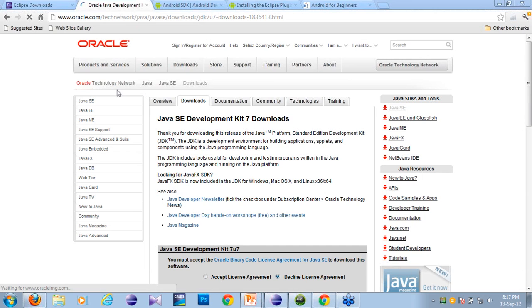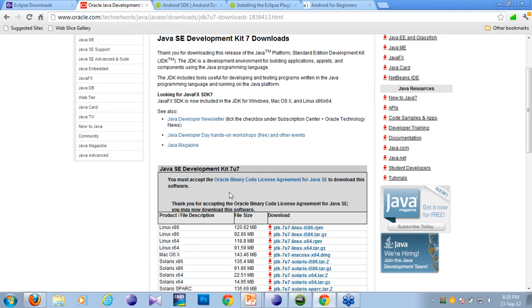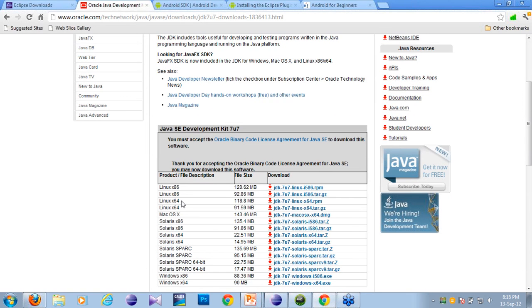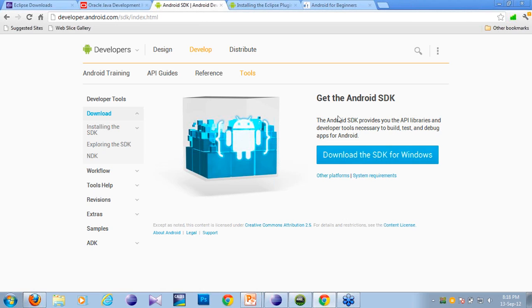Sumit is asking me a question here. What is Eclipse? Sumit, Eclipse is the platform wherein you will be writing your code and then you can run your applications. If I click on accept license agreement, I can download the appropriate version that I need depending upon the machine that I have. Once you have got the Java JDK downloaded, you also need the Android SDK. In order to download the Android SDK, you can go to developer.android.com/SDK, and here you can download the executable file. Once you are done with all this, I have a question coming up from here.